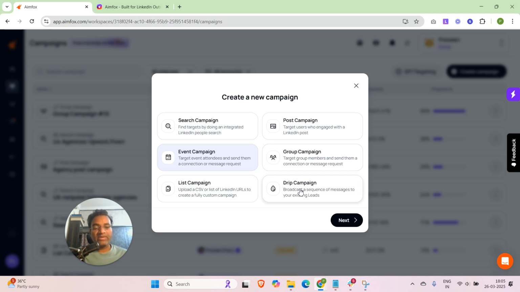And the drip campaign is actually a recent addition from Aimfox, which helps you reach your first degree connections effectively. Let's say you have around 5,000 or 6,000 first degree connections on LinkedIn, and you want to filter them and target them using a sequence of messages, even for different purposes. You can use this drip campaign to exclusively target your first degree connections.